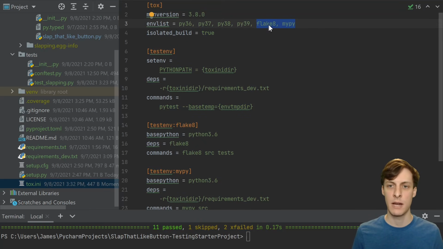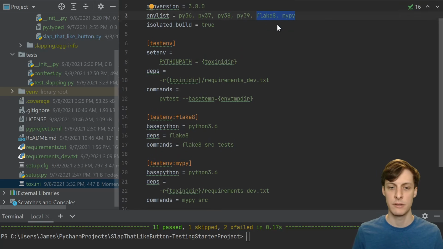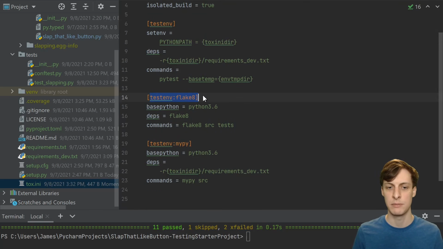So here I define my own Flake8 and MyPy environments, and their configuration goes in these blocks. Since Flake8 is not a version of Python, it's just a command that I want to run, I still have to specify what version of Python is the base environment. So let's just say that I'm going to be running my MyPy and Flake8 in a Python 3.6 environment. Then I just install whatever dependencies and then run the command that I want to run.